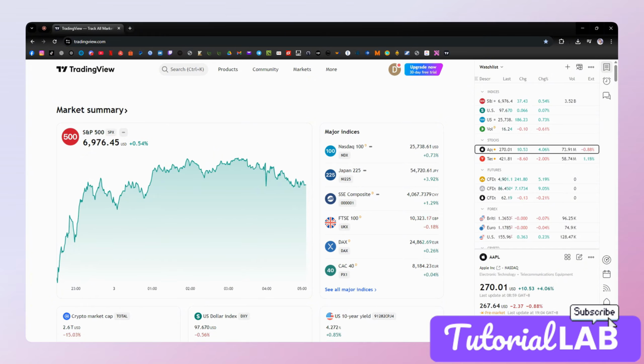Now let's get started. Syncing all drawings on TradingView helps us maintain consistent technical analysis across multiple timeframes, layouts, and devices. It ensures that lines, shapes, and indicators drawn on one chart automatically appear on others. This saves time, makes multi-time frame analysis more efficient, and prevents repetitive work.